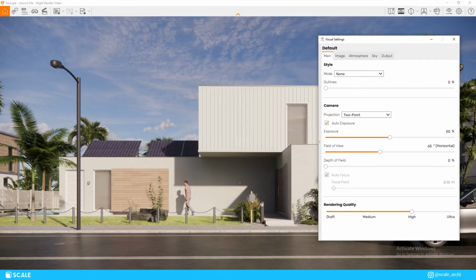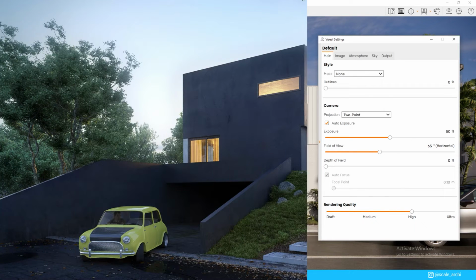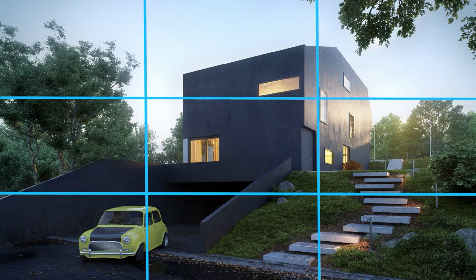If you want to learn more on rendering composition and why exactly I made these choices, feel free to check out my composition video, which should pop up in the top right corner of this video.